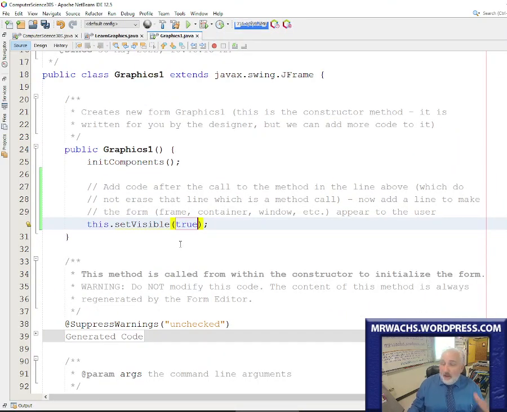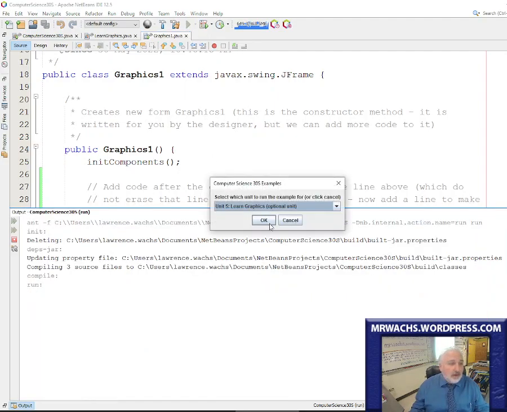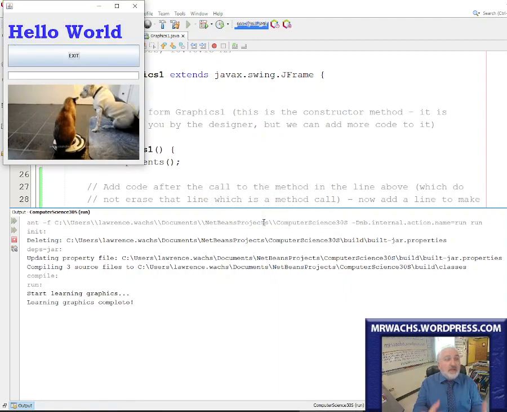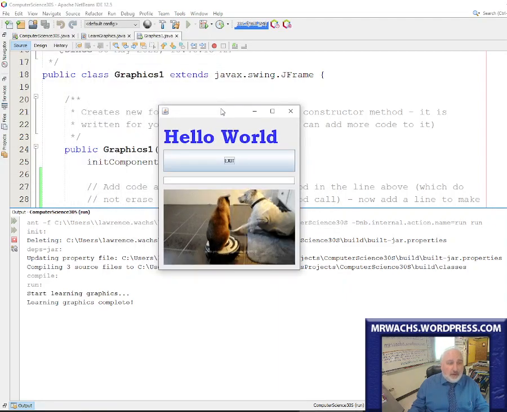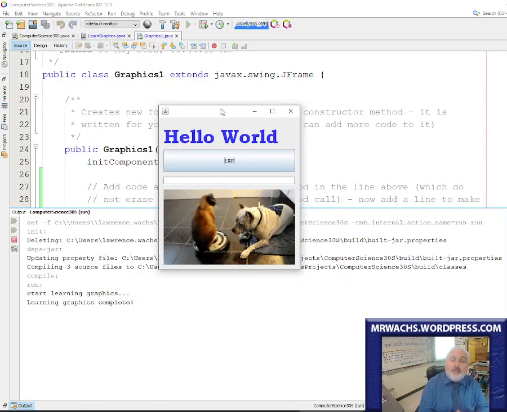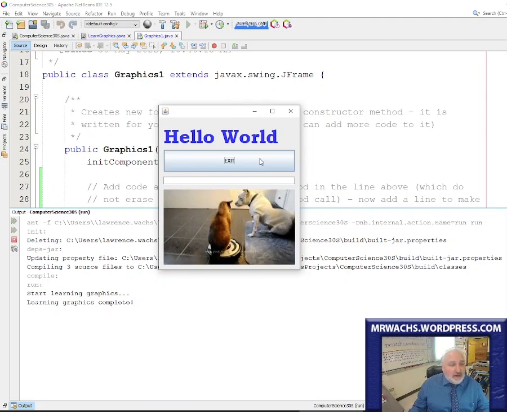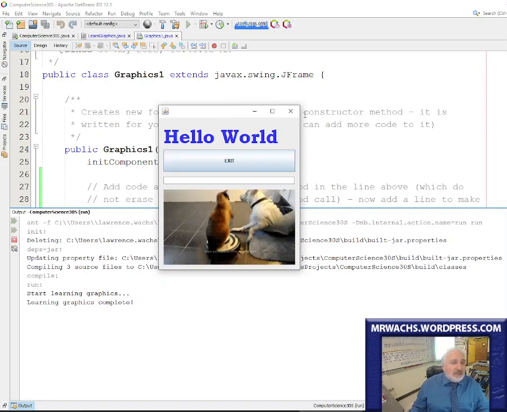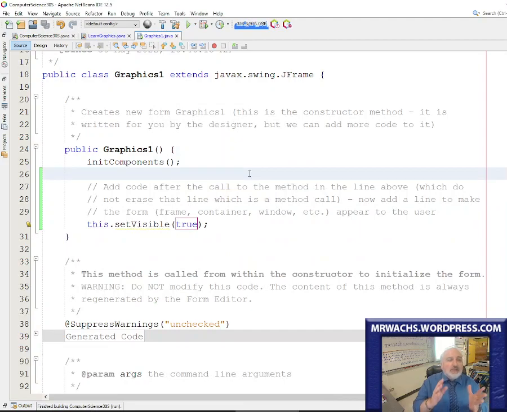But anyways, now when I run this, and I want a Graphics 1 to be constructed, dramatic pause here, Learn Graphics, it constructs it and makes it visible. And now you'll also see the animation we found yesterday is actually part of that construction. There's a button there, there's a text box there, there's an image there. All right, so that is a quick way to make a graphics object appear on the screen.